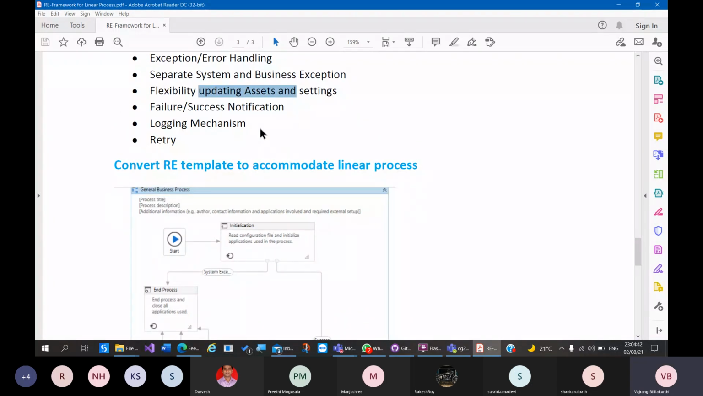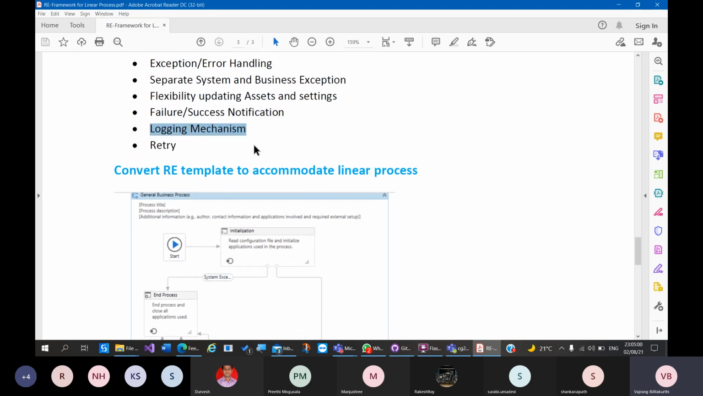There is one more, failure or success notification. In this process, if there is a failure, we will get a notification in RE framework by default. There are logs available by default, because if you see in initialization, there are predefined logs. You will get to know what transaction item you are processing without making any further changes. Retry: by default, how many times are we going to retry any workflow or any file or any process?